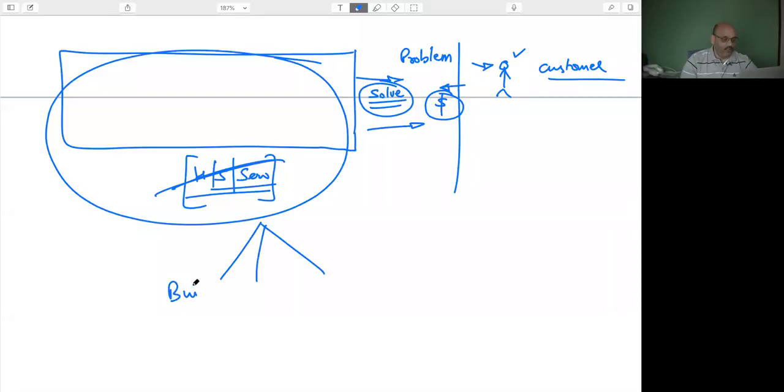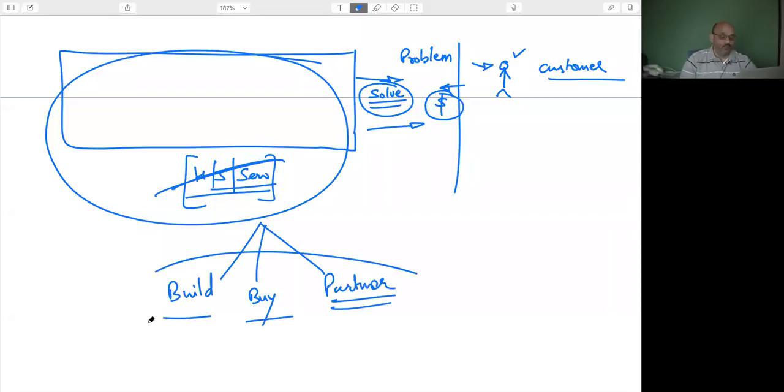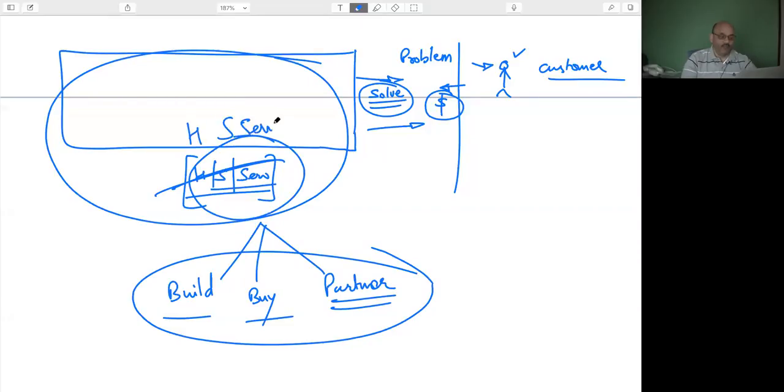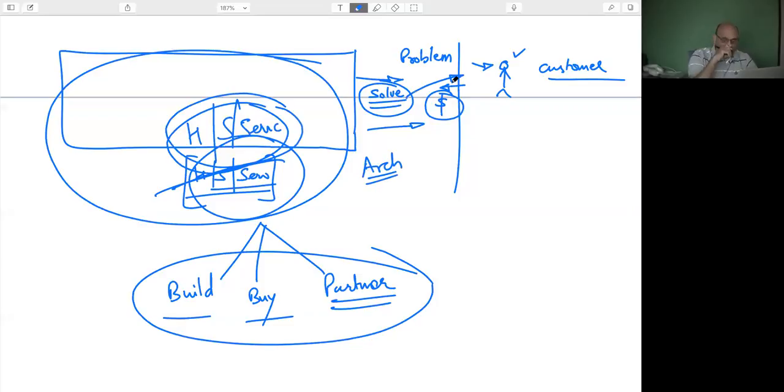You either build it yourself, or you buy some software, or you partner with somebody else that has the software already. And then you put these things together to create hardware and software and services together, these three things together, to basically put together an architectural blueprint to solve the customer's problem. That's what I think architecture really boils down to.